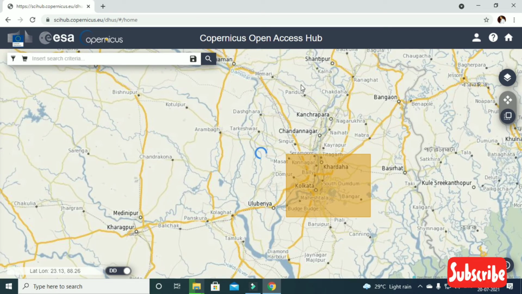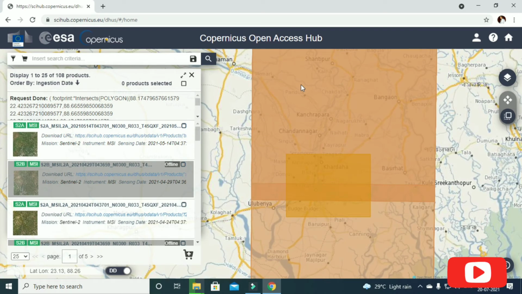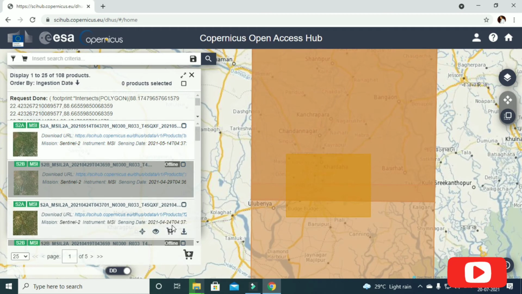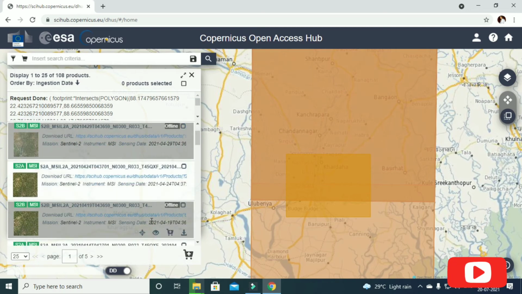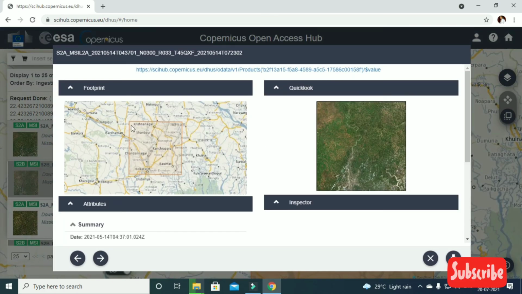It will take some time, and for downloading this data you need fast internet. You will see that the data is available for 14th May of 2021, 24th April of 2021. So I am selecting this data. Just view this product from here. This is the data for Kolkata, and this is the image.